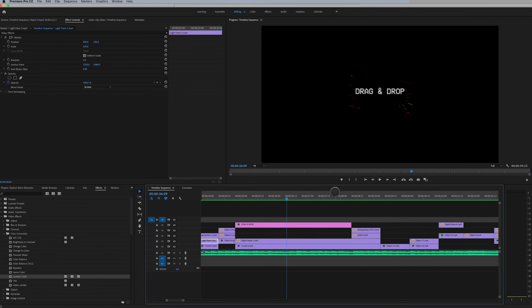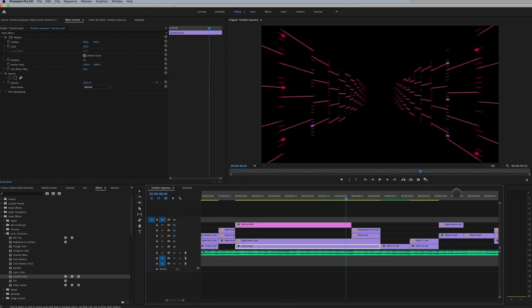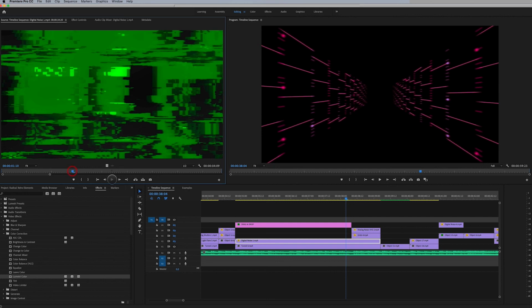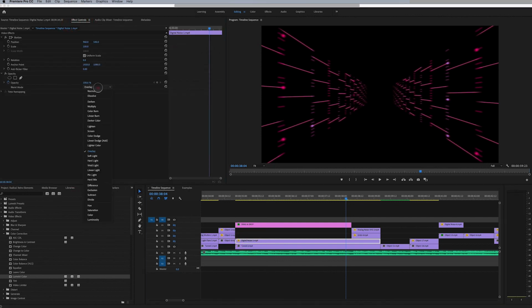Okay, so this one. I wanted to show you this one really quick. What's cool about this one is that if I turn off these other layers here, this is what the original graphic looks like. It's this pinkish red graphic. Again, if I wanted to change colors, I could use Lumetri or color balance. But what I did on this is I brought digital noise 1 in, and this is a green digital noise layer. And I set the transfer mode to overlay.